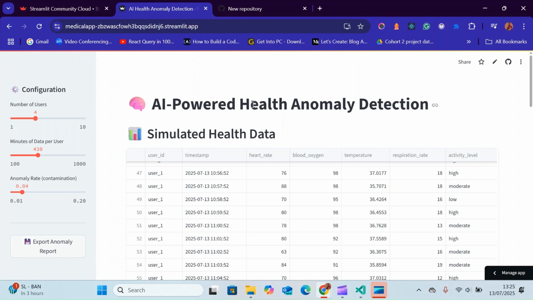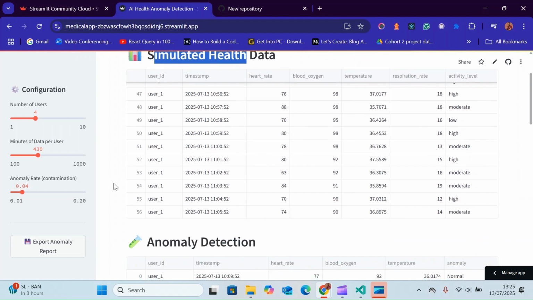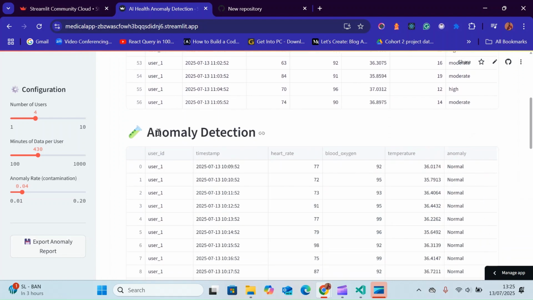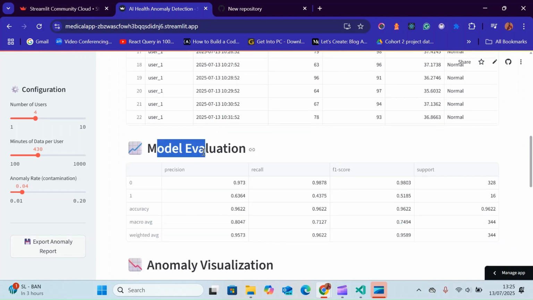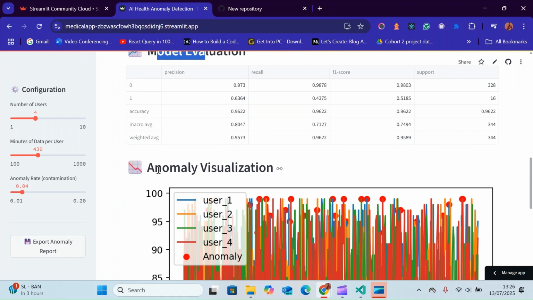Actually, this is an AI-powered platform. For example, we have created our system here that detects some health issues. For example, we have the simulated health data that we have simulated with the AI. Then we have anomaly detection. Then we have some few records, that is the model evaluation, then the visualization.